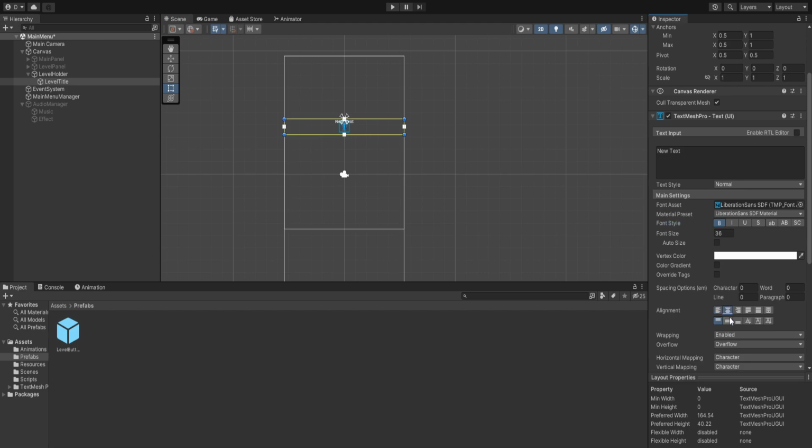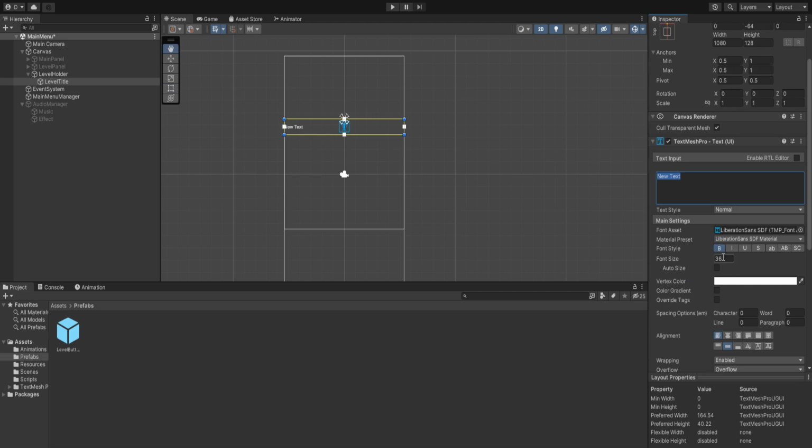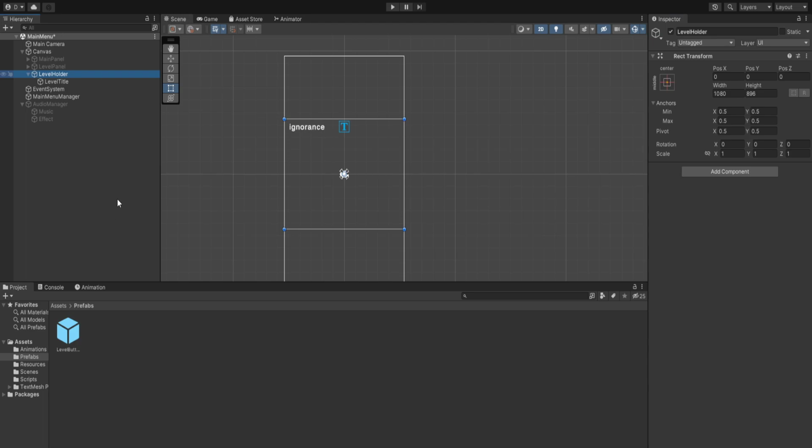Let's make it bold, position to the center, to the left, and the X size will use 64, and color, it's going to be white. Yeah, it's going to be white. And level title, we'll call the first title Ignorance, and let's add 2 spaces. And after we have our level title, we are going to create an empty, which is going to be levels.